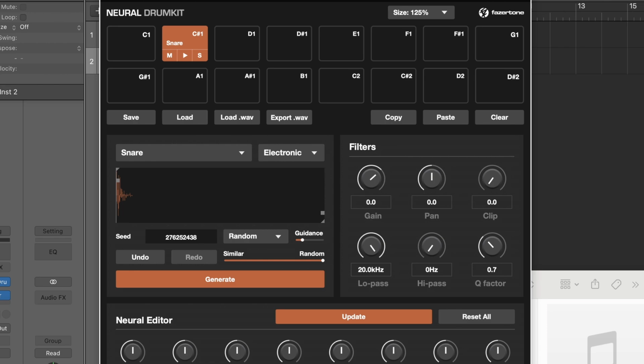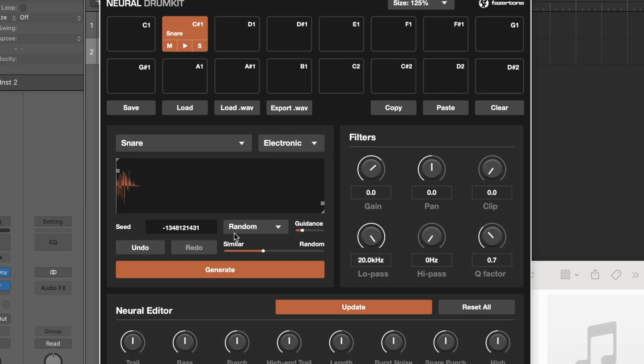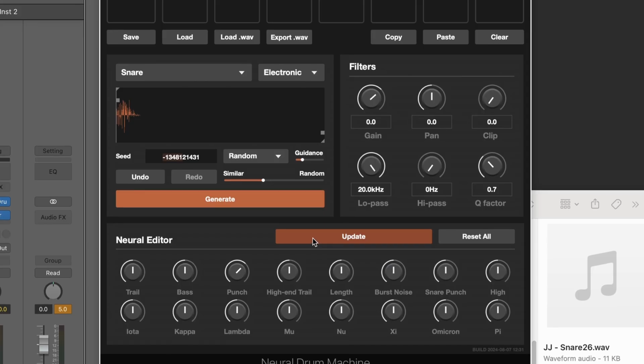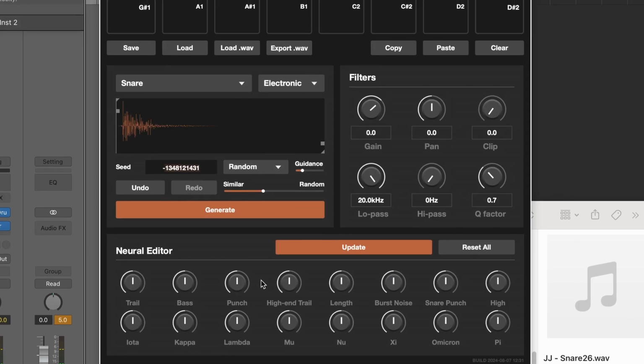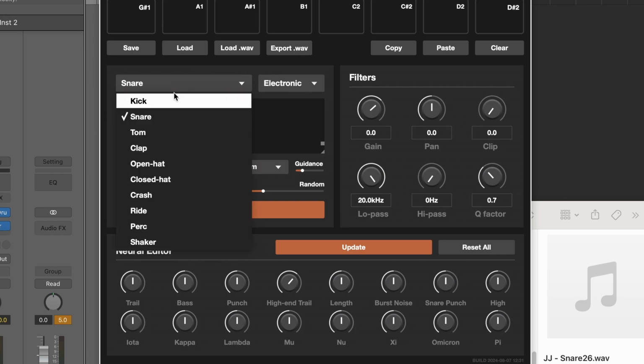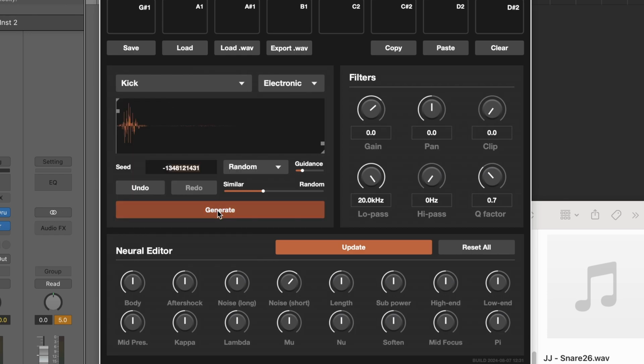For example, you can create a variation using the similarity slider. Or sculpt the sound using the Neural Editor. It is important to choose the correct category unless you want to create an unusual or in-between sound.